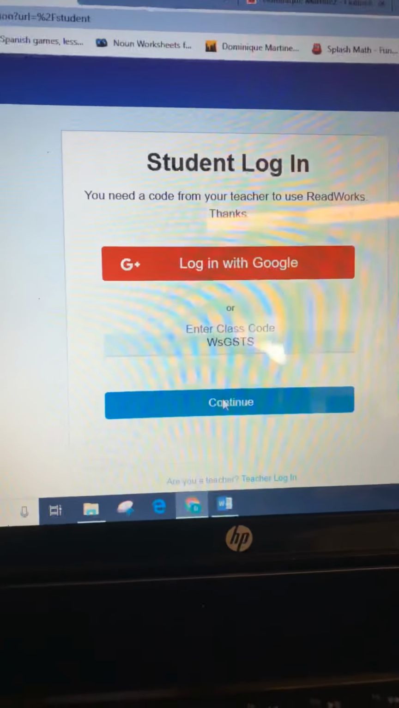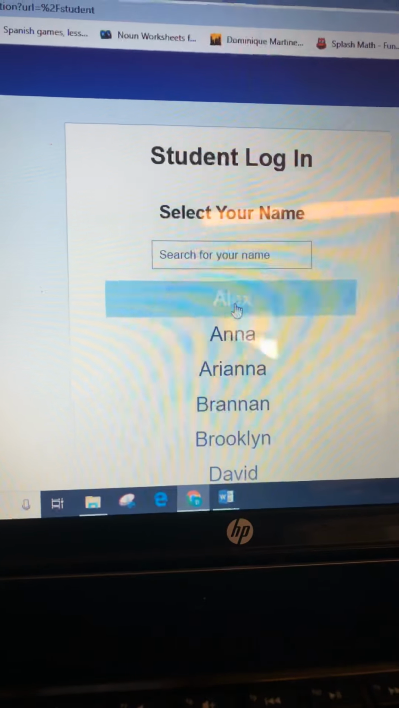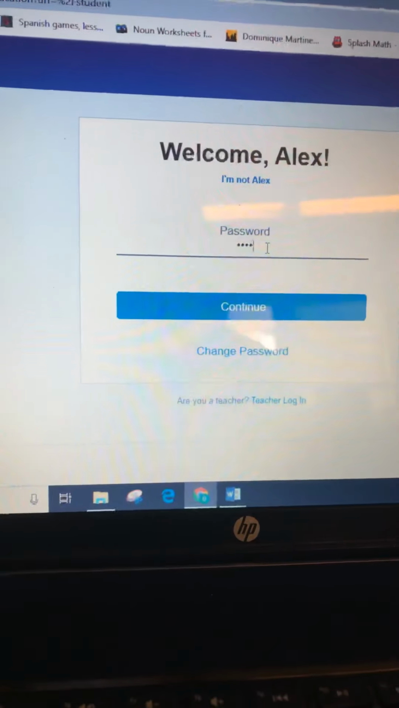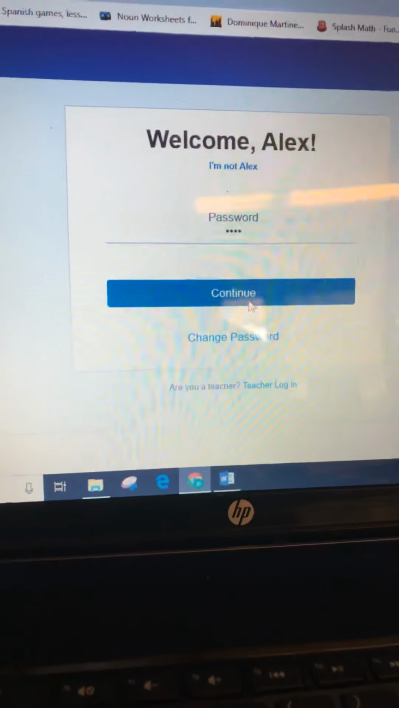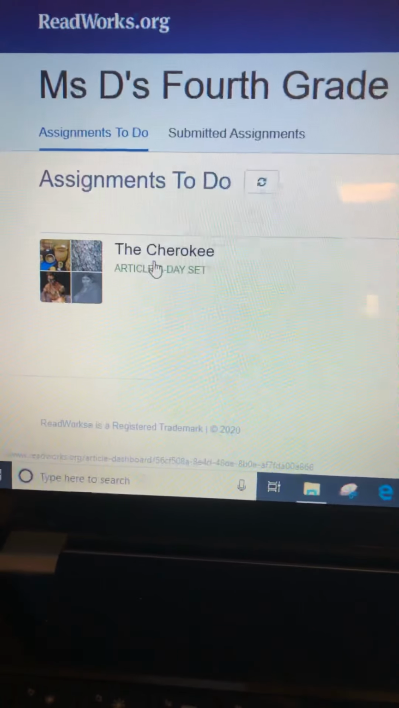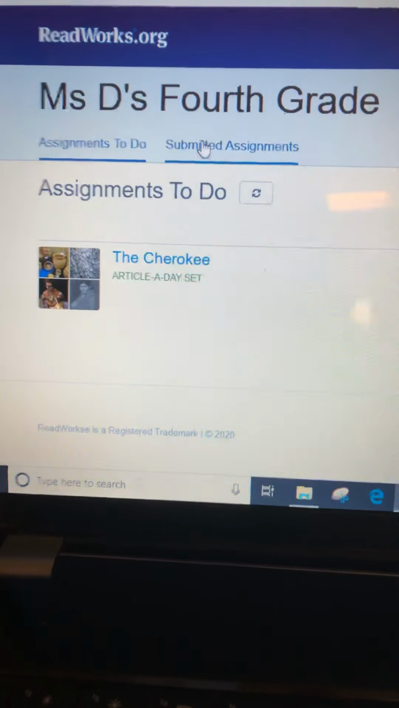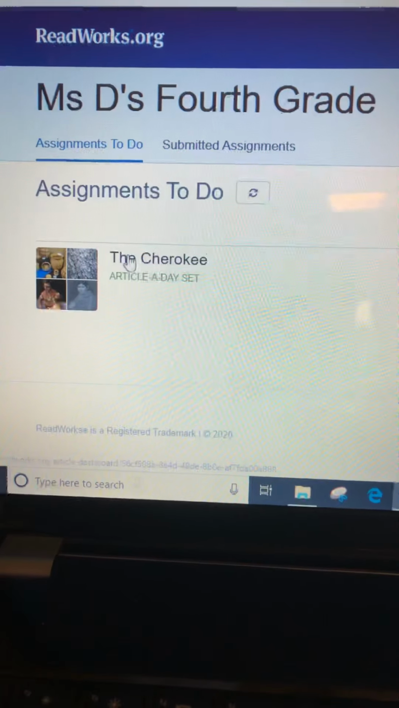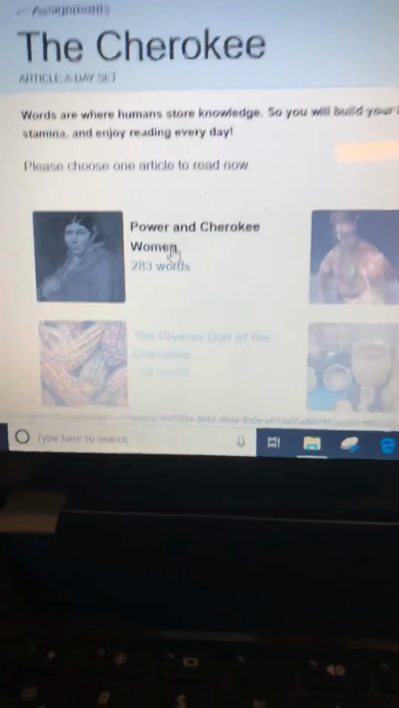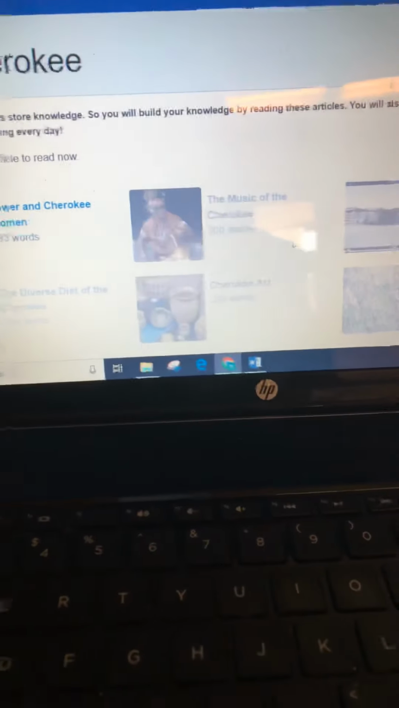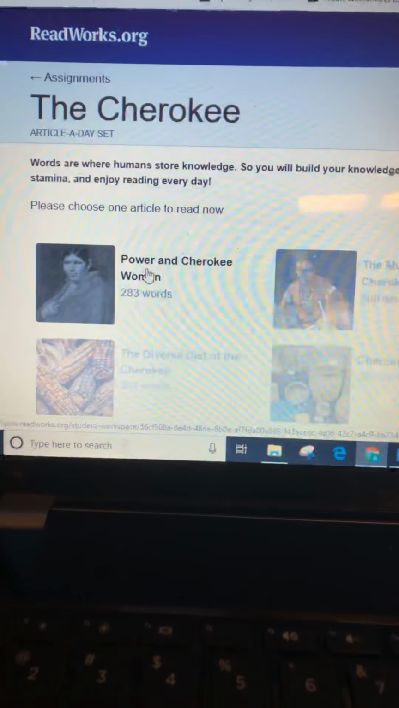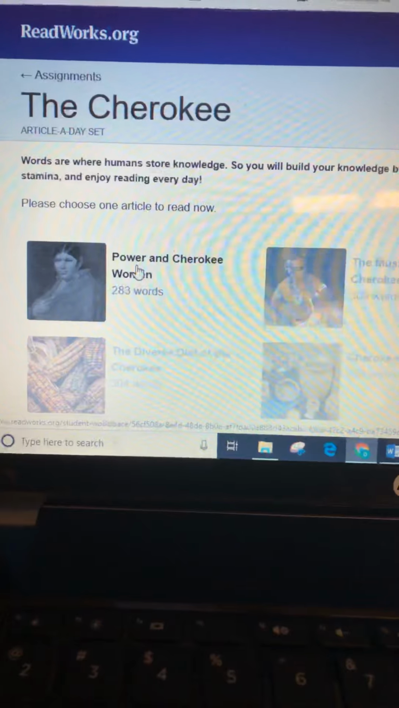You're going to click on continue, and then let's click on Alex, for instance. And then we would click on 1, 2, 3, 4. Please don't change that password, guys. Continue. On this page, you'll see your assignments for the day: assignments to do and submitted assignments. If I click on his, you can actually read these. They are faded out, the ones that haven't been assigned yet. Every day you'll get a new one. This week we're studying the Cherokee. Next week is going to be on the Gold Rush.